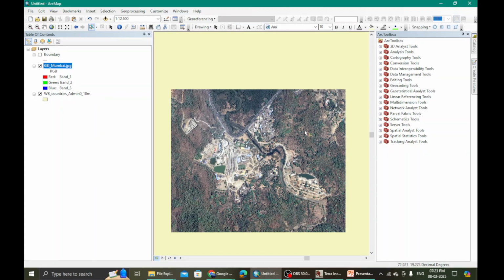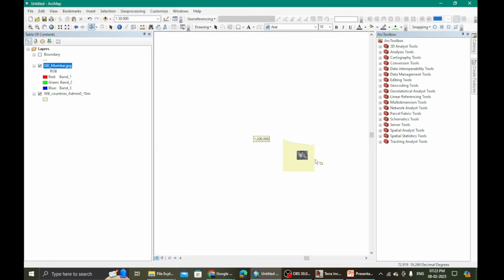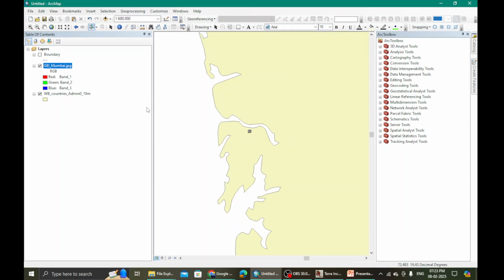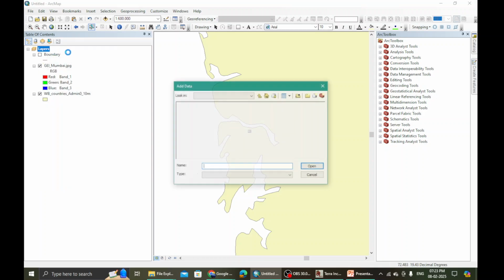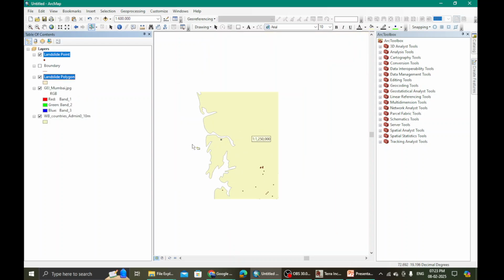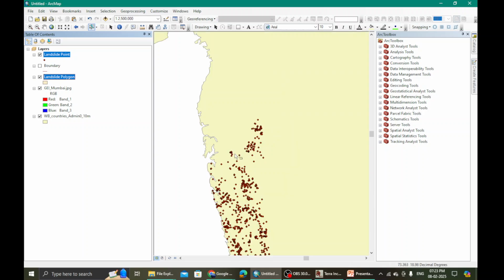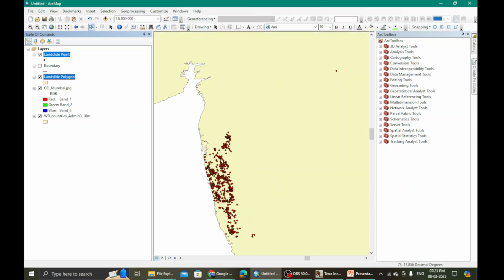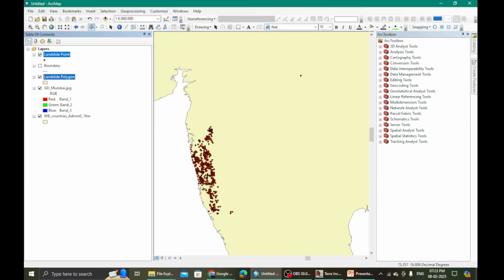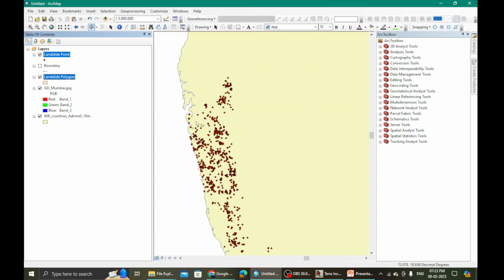Let me come back here. I zoom out. That is where it is. Right click, add data, landslide. I have both points as well as polygons. Let me add. These are the locations for Maharashtra wherein landslides were reported. Okay, it's a very dense map.